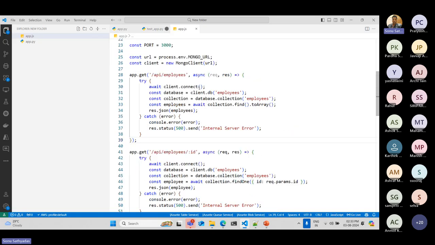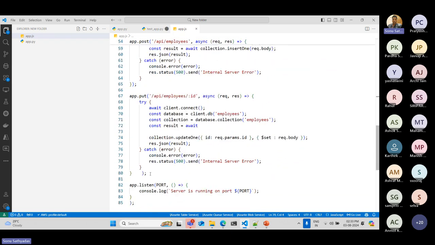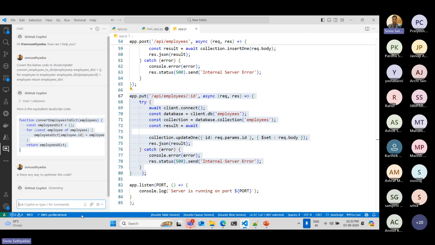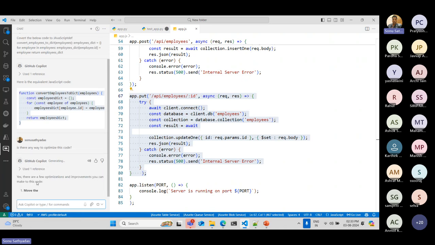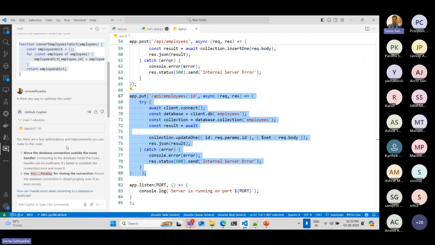Suppose I have to test this, meaning is there any way to optimize this? I will select this code and go to the chat section here. I can specify, is there any way to optimize this code? So I have selected the code and I am asking this question. Look at this line number 67 to 80, which is the code that is selected.